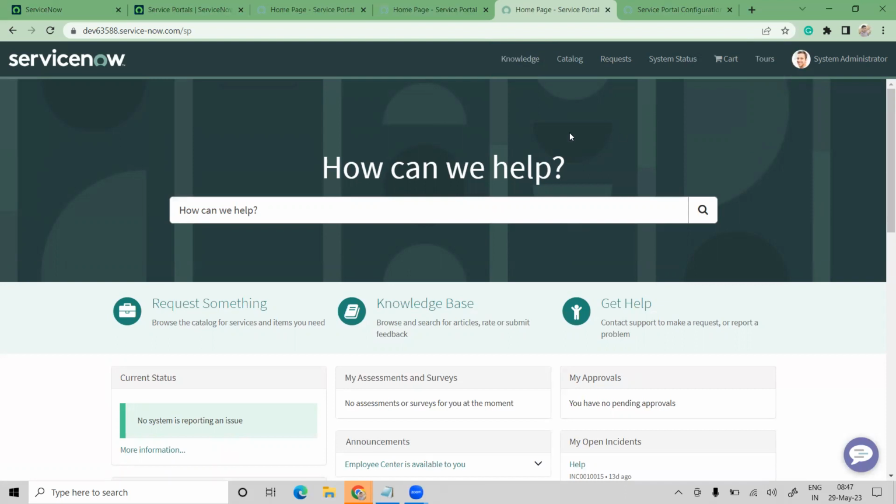Okay, so let me tell you. This is the banner frame. We have an icon over here, and these are what we call menu items. As default, out-of-the-box functionality in a ServiceNow instance, we have these menu items: Knowledge, Catalog, Request, System Status, Cart, Tools, and Your Profile. Okay, so each and every one has its own page.